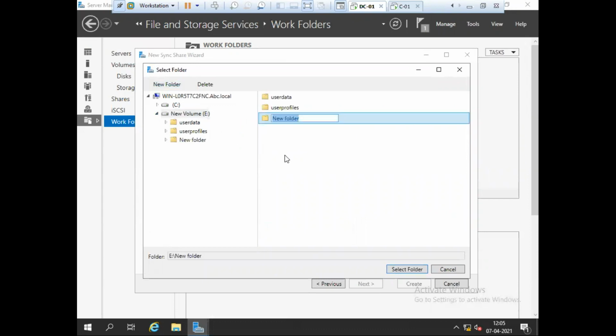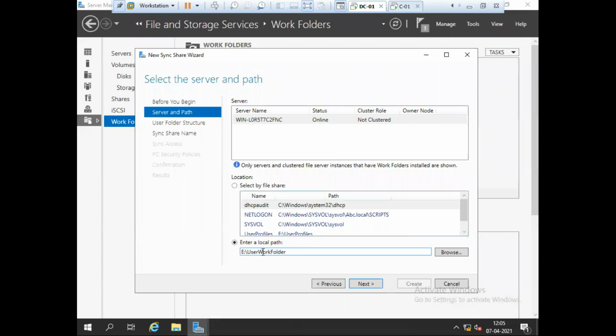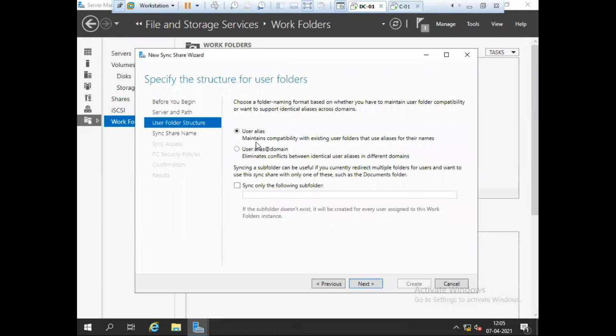I go to New Folder and give it a name. I give the name User Work Folder, and then click on it. So the User Work Folder is there. Click on Select This Folder. You can see that it gives this path. Now click on Next. Now we have the options.